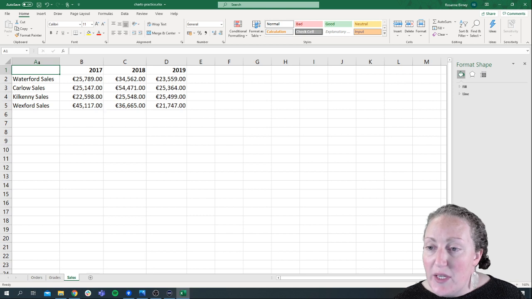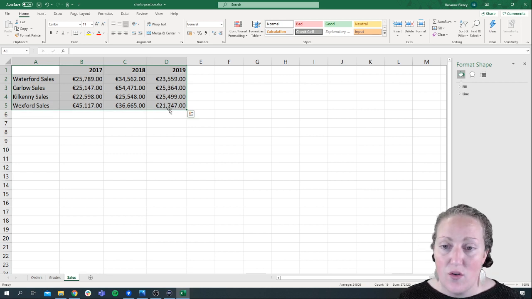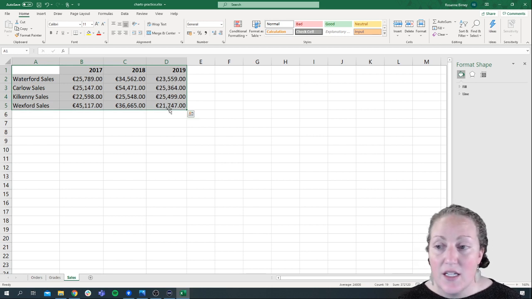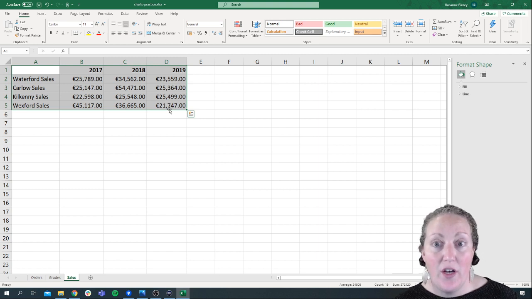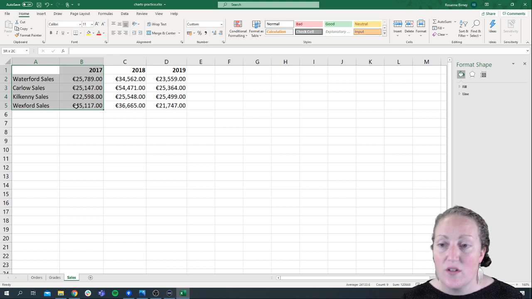So this information is a little bit different because we've got two different dimensions here. We've got the years and we've got the different counties. So this kind of information will be good for a column chart or bar chart or line chart, but not so much for a pie chart. A pie chart would be good maybe just to show, let's say just 2017 for the 4 different counties.